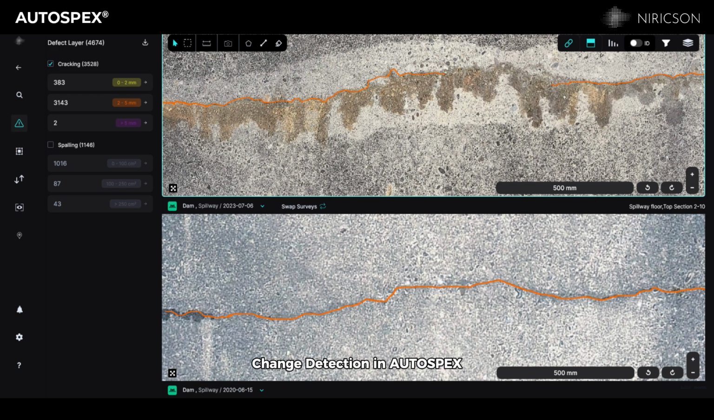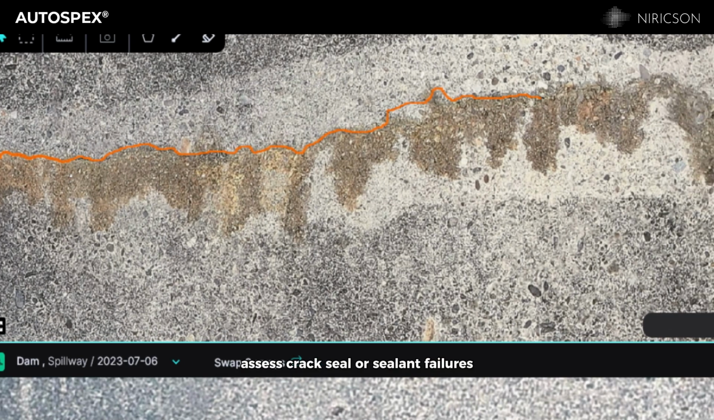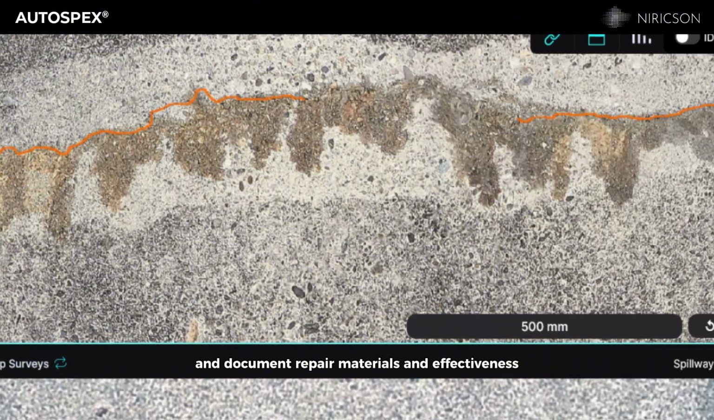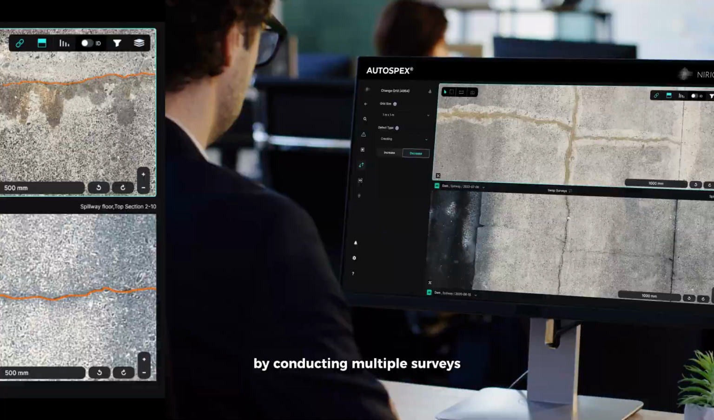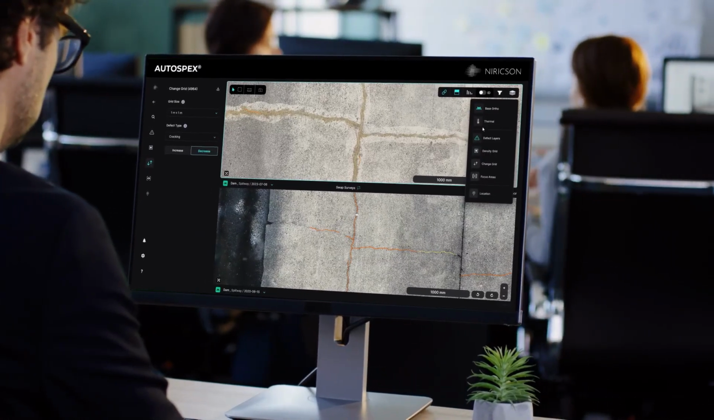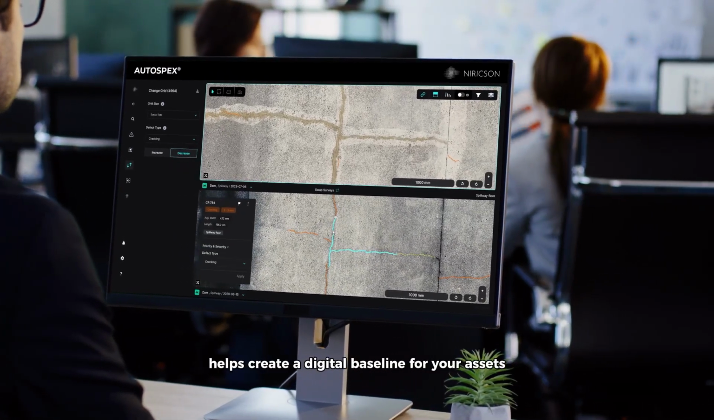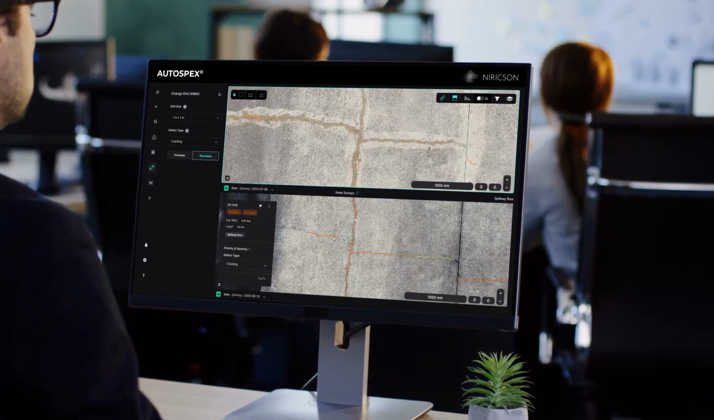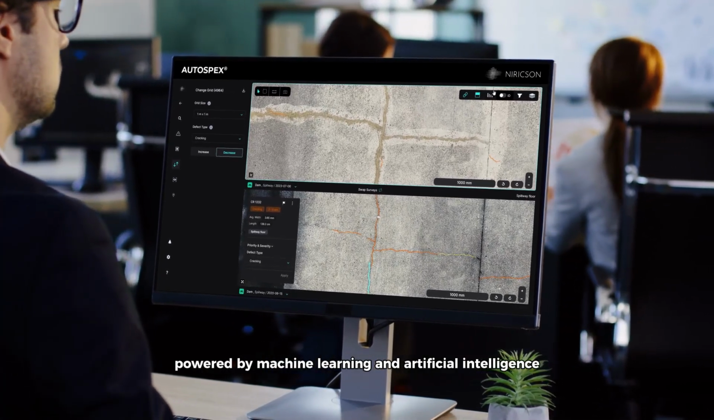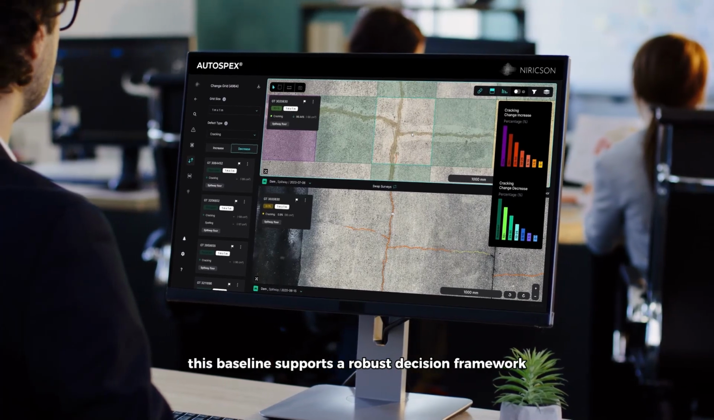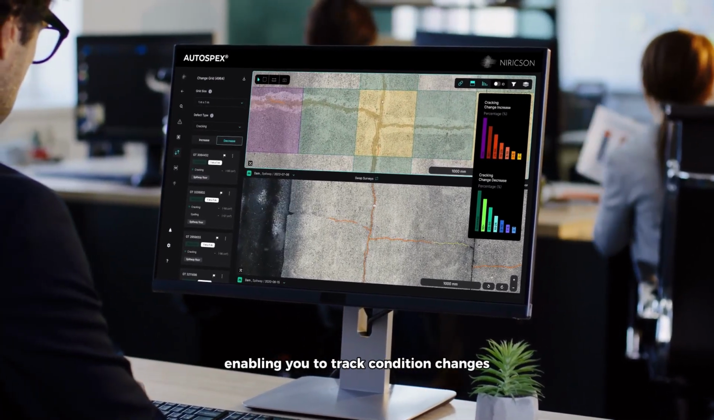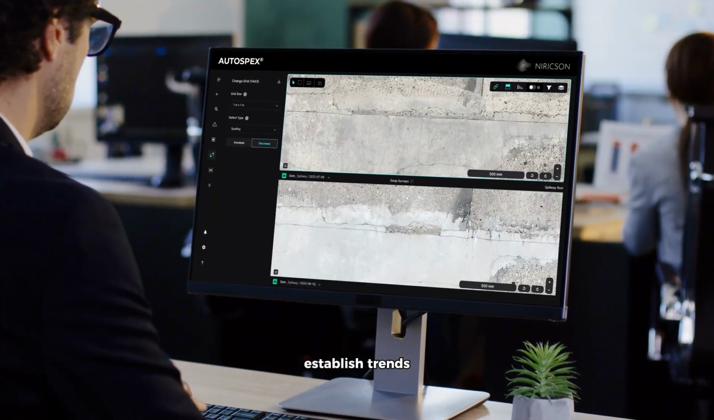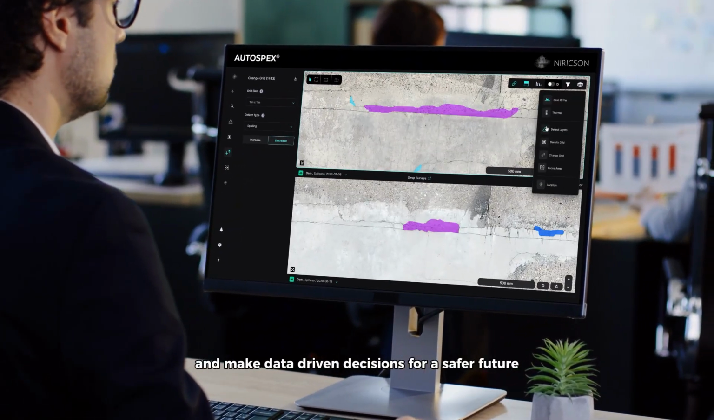Change detection in Autospex helps asset owners monitor maintenance, assess crack seal or sealant failures, and document repair materials and effectiveness to refine future practices. By conducting multiple surveys, Autospex helps create a digital baseline for your assets. Powered by machine learning and artificial intelligence, this baseline supports a robust decision framework, enabling you to track condition changes, establish trends, and make data-driven decisions for a safer future.